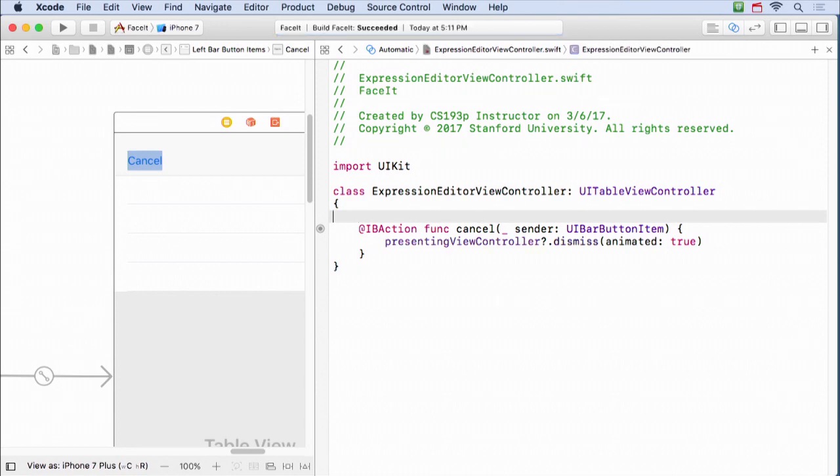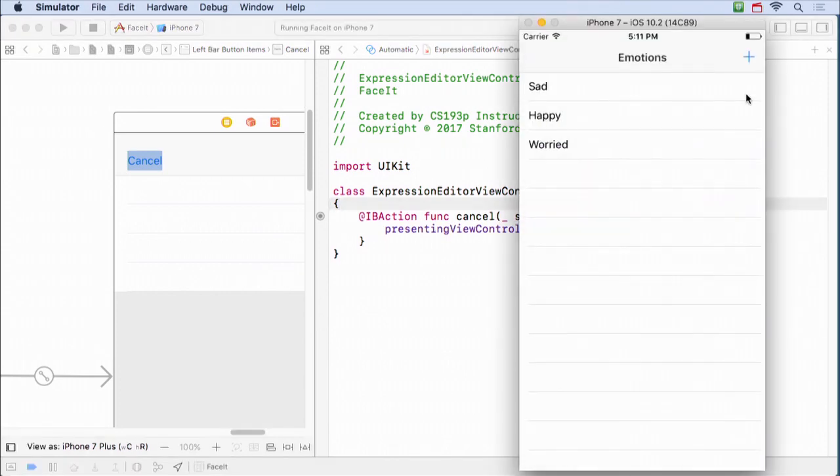Okay, so now if we run, and we go over here and we hit the plus, it comes up, here's our table view, we haven't done a UI yet, but if we hit cancel, it goes back, it dismisses us. Okay, so we're in good shape. So now let's go ahead and do our UI.